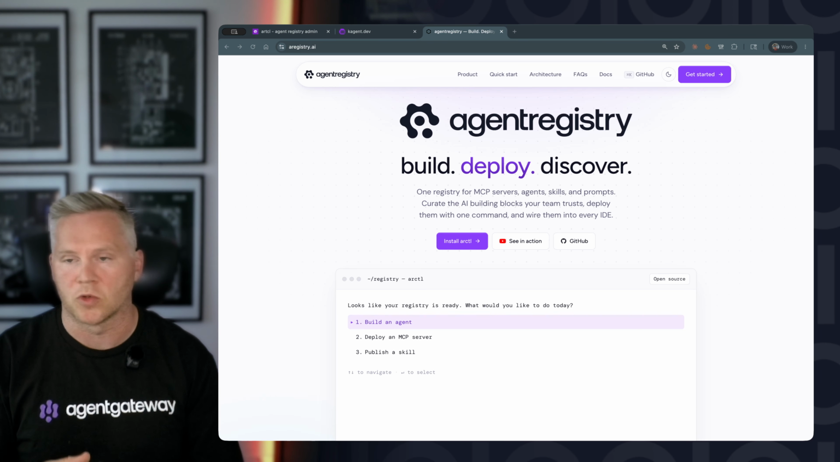This will allow your teams to share what skills, what MCP servers and agents you're using, and be able to push them to their local Kubernetes environment or K-agent, which is an agentic runtime itself.